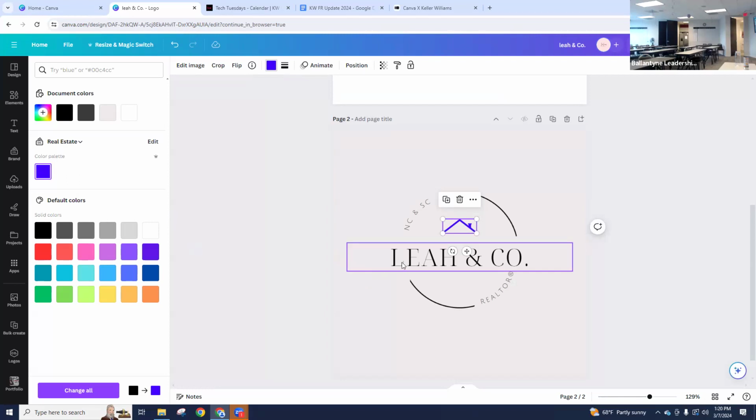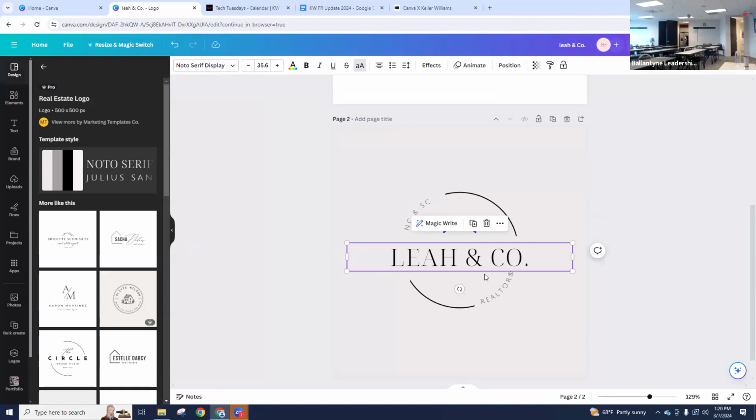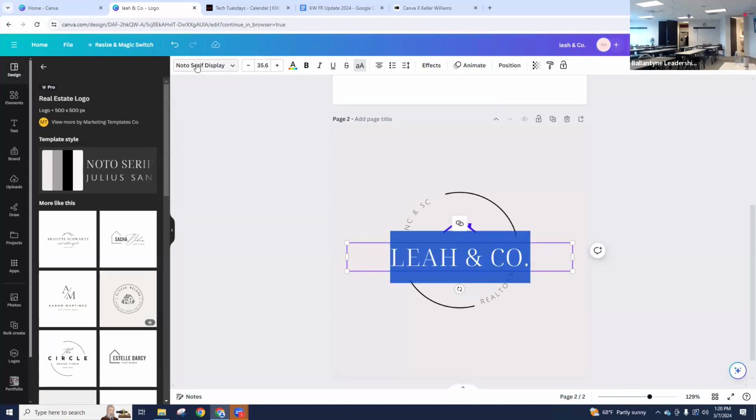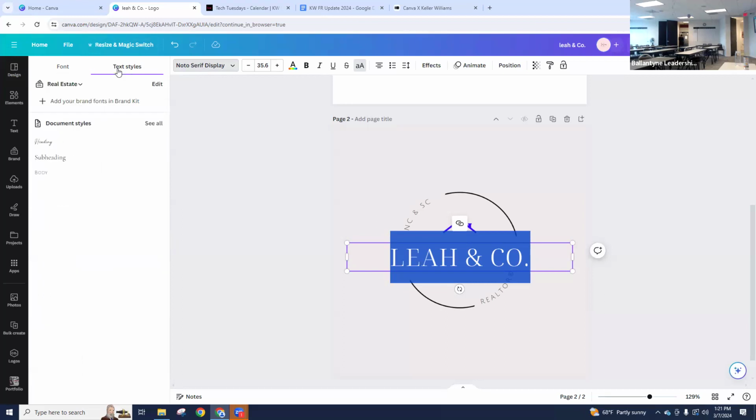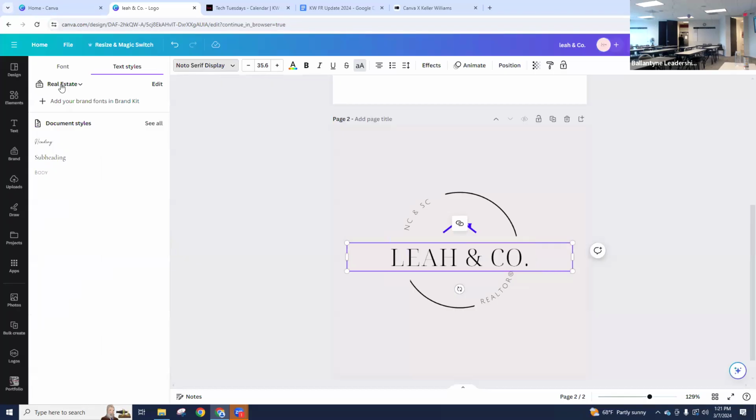Same concept with the fonts, right? If I want to make sure this font is the same as all of my other fonts in my brand, I would click on the font, and then up where the fonts are, it's under text style. Up here where it says text styles, that's where you'll see the brand kit. So if I had any font selected, I could select it from there, or I could even add this one. You can do it in reverse too.